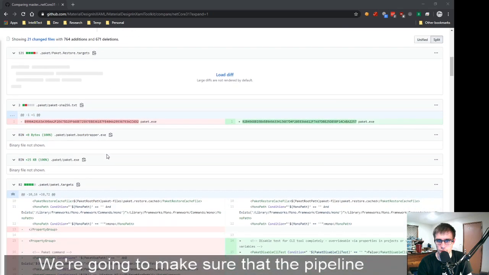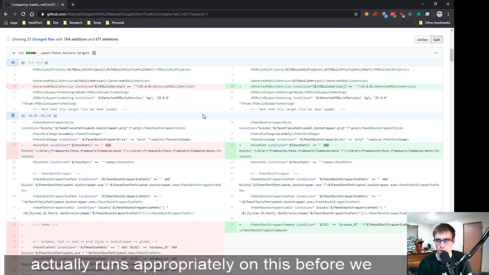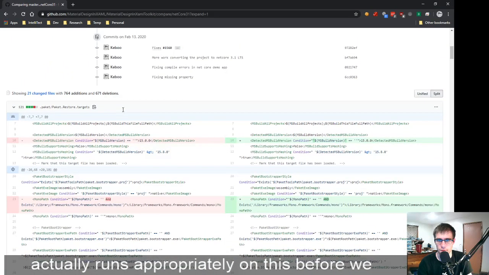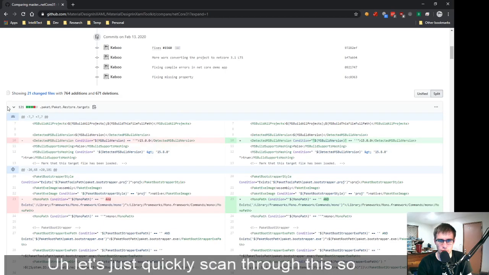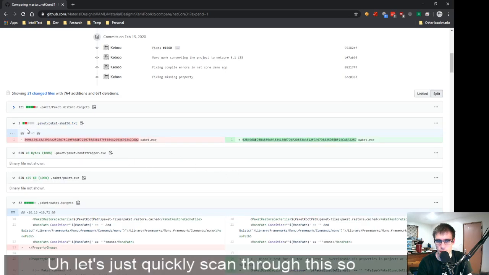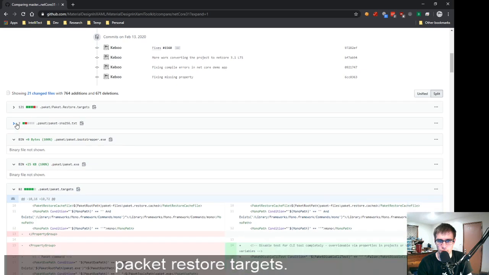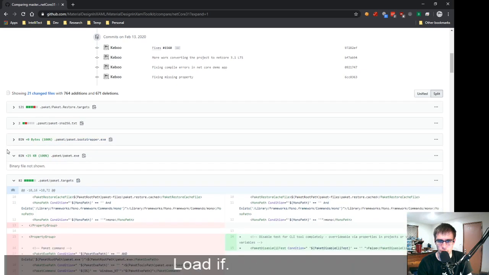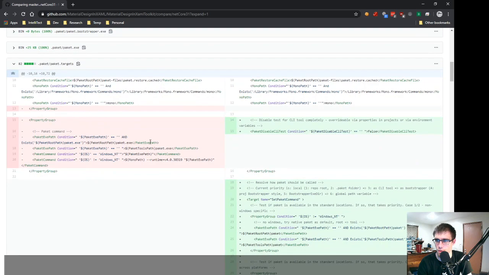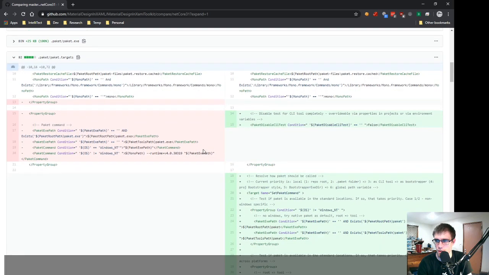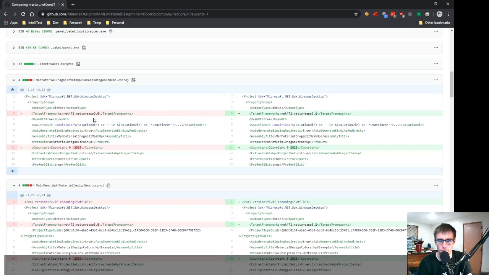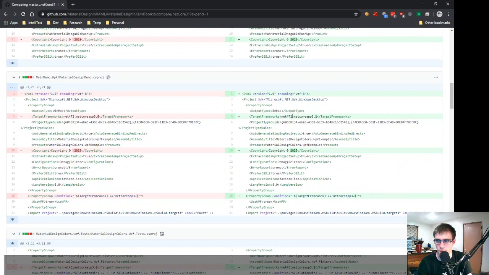So packet restore targets, load diff. Oh, this is just an update to the packet file. I don't care about that. Packet SHA, don't care. We revved our version of packets. Binary file, both of those got revved, not concerned. Packet.targets, again, that's their file, not ours. I don't care. So we went from 3.0 to 3.1, copyright version revved.